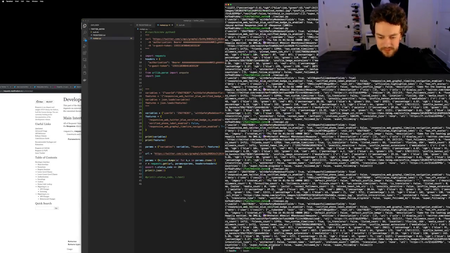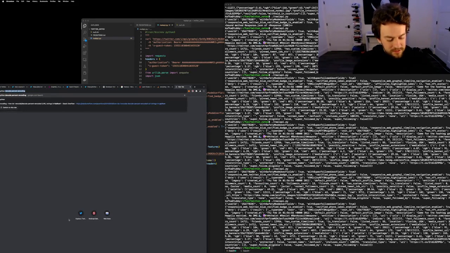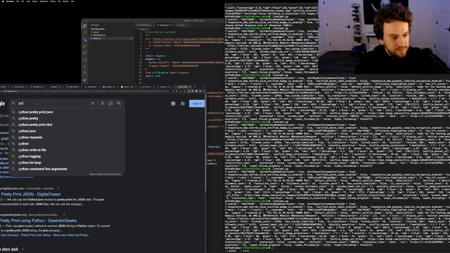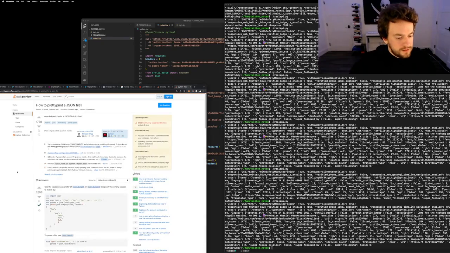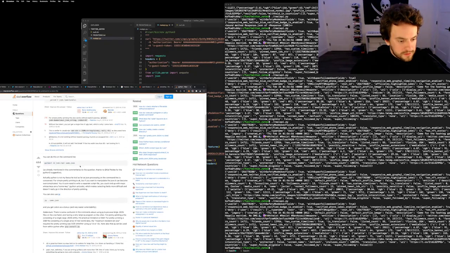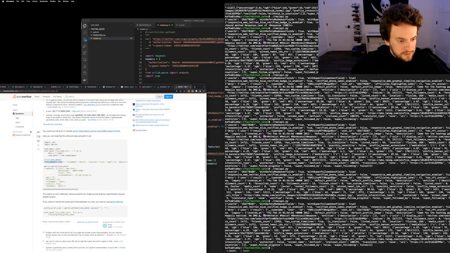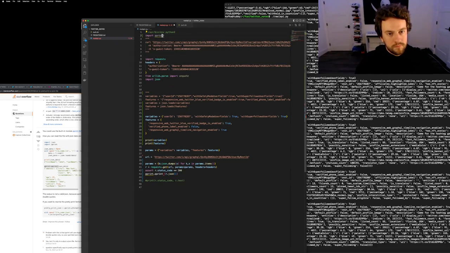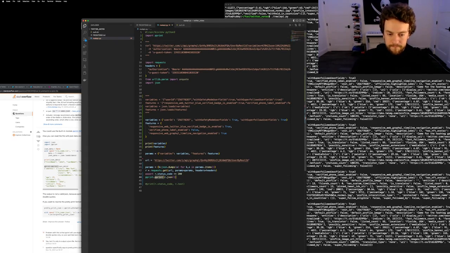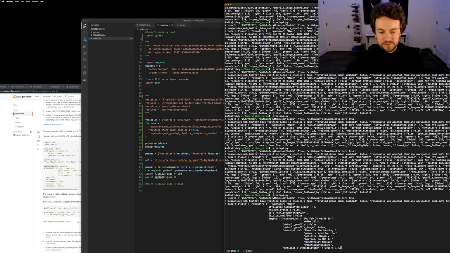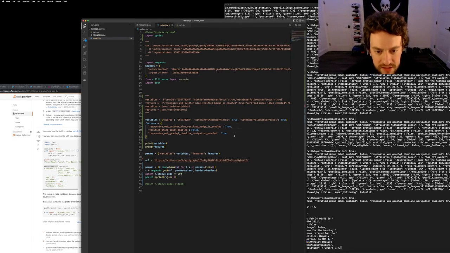There's a Python thing called pretty print JSON. Python pretty print JSON. Oh, actually, there's just a pretty print in Python. Pretty JSON.dumps. No. pprint. All right, look at all this great stuff we get. Cool. And now this should work for any user ID.